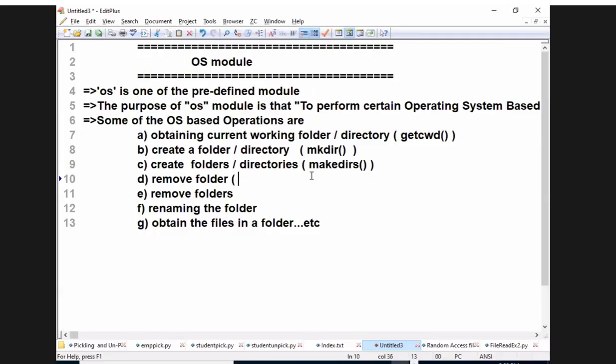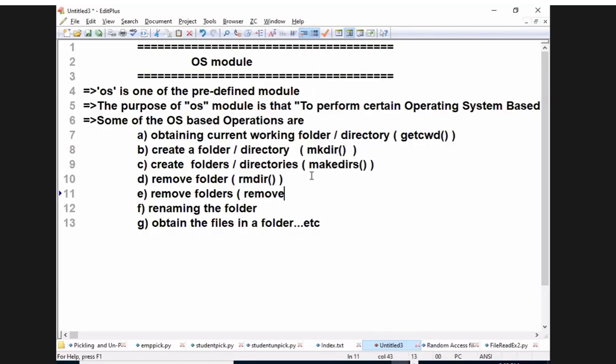Okay. Remove folder, you tell me. RM DIR, good. RMDIR. Come on, next, remove folders. Remove DIRs. Next, rename folder. Rename. That's it. Rename, spell out. Obtain the files in a folder. The function name is listdir. Easy or difficult?